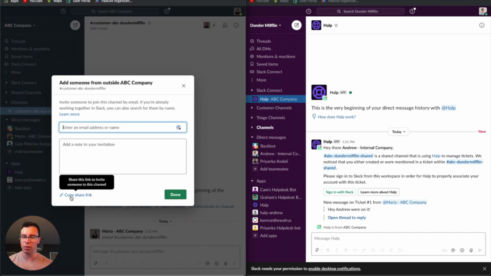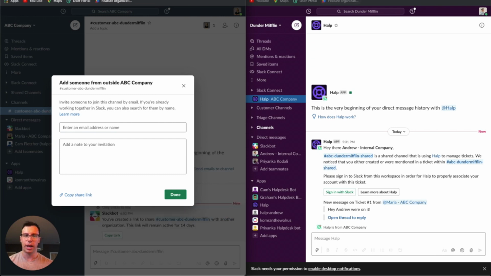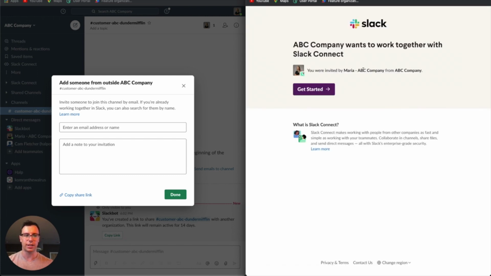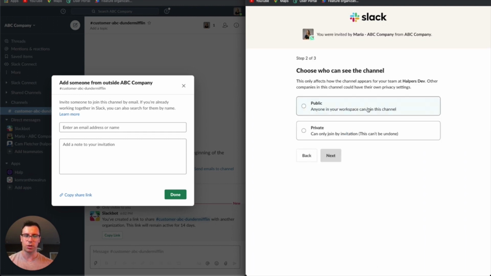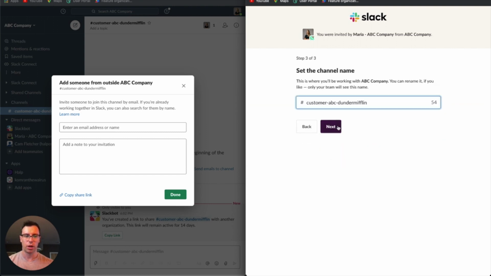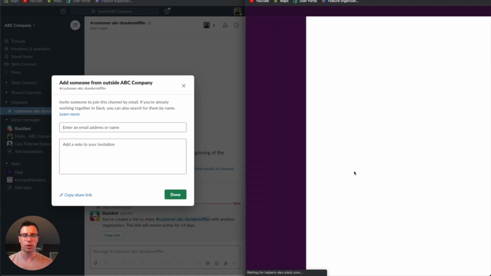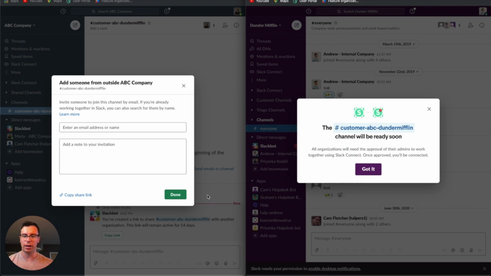Once we've created the channel, we can copy this share link and send it to the customer. The customer then opens up this share link, and when they do, they'll see the option to accept your Slack Connect invitation from their company. They'll select their workspace, choose if they want a public or private channel. We'll go public for now. And they can name the channel something else on their side, but we'll leave it as the same name that I used over here. And they can go ahead and join this channel. Once they've done that, it'll open up Slack and it'll wait for the approval of this shared channel request.